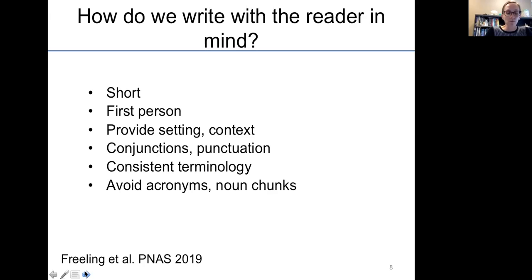So those are things to keep in mind that are tricks and styles that are useful, that probably lead to improved accessibility for people trying to read and understand your paper.